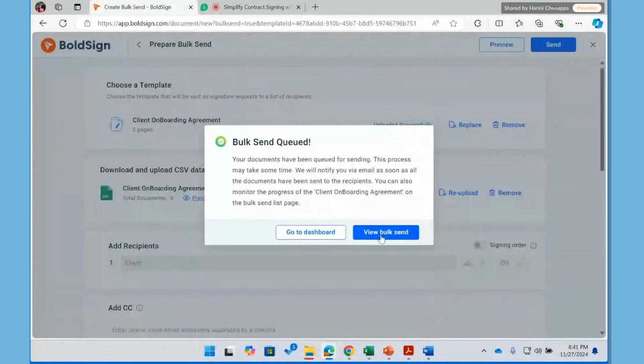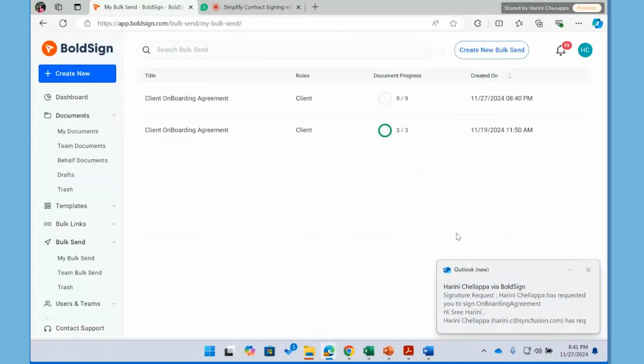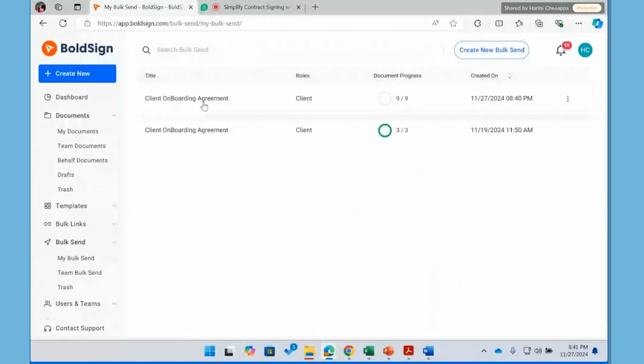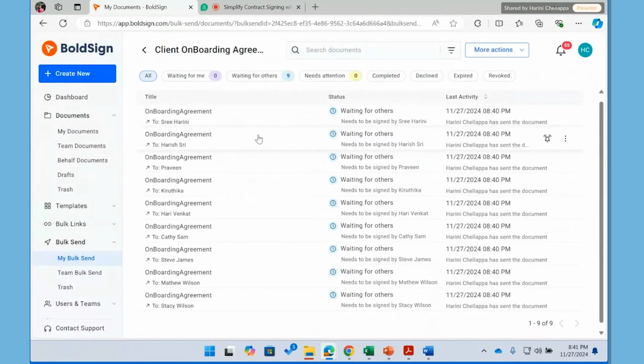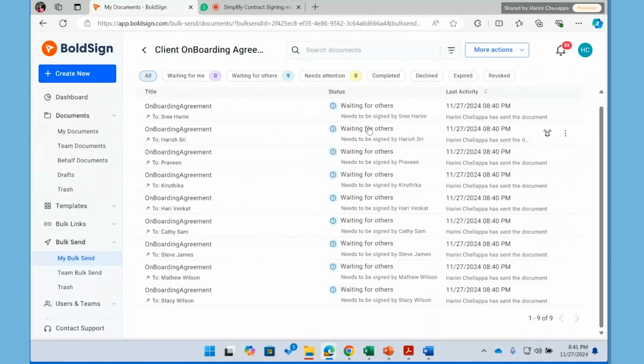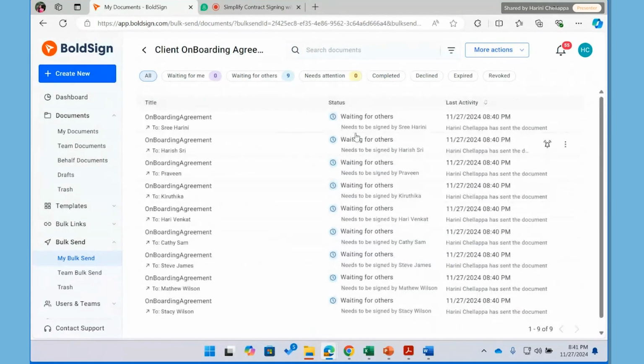So I'll select the view bulk send option. So this will navigate to my bulk send page, which lists the bulk sends created by us. So the one which has been created now is displayed here. So when selecting this, you can view the list of documents along with their status.